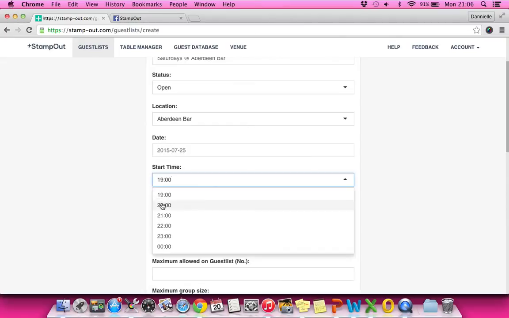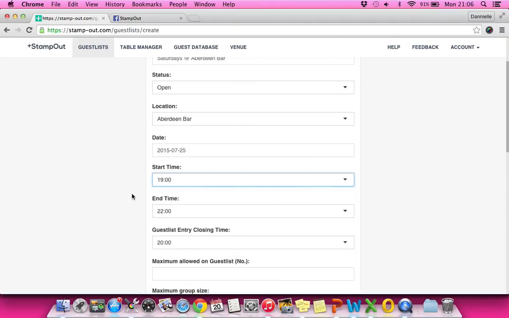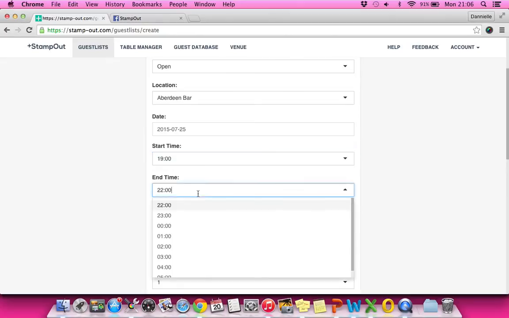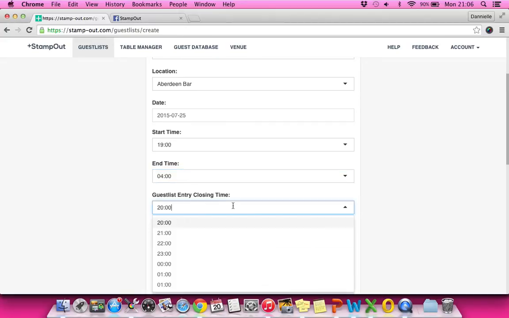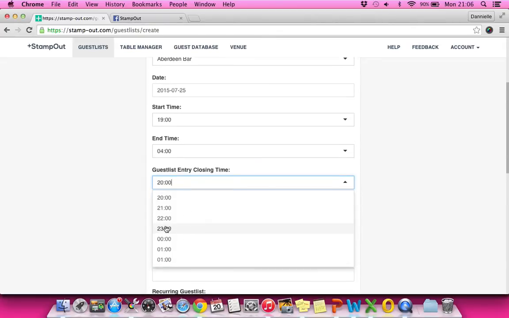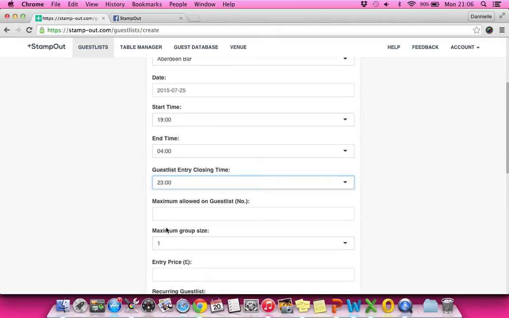It's going to start at 7, quite early for a nightclub night. It's going to end at 4, so you're going to either have a lot of people leaving early, or a bunch of partiers who stay the whole night. Guest list entry closing time, we're going to set at 11. People on the guest list are likely getting a discounted entry price, so you want them in there for as long as possible.